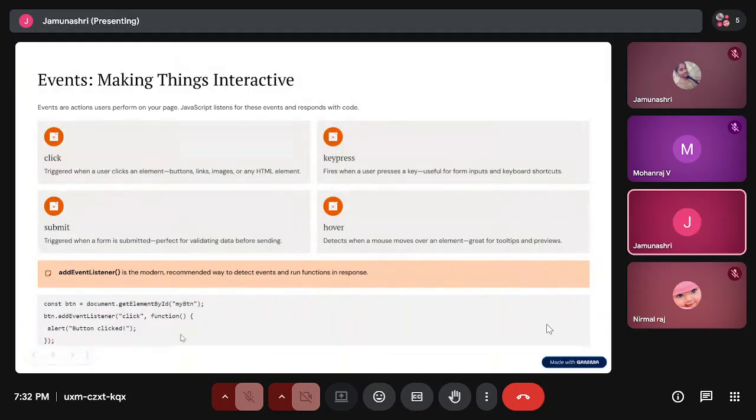For example, you see const button = document.getElementById of my button. The element id name is my button. So what they have given is btn, the element name, dot addEventListener. So we are creating one event and adding a click event, which is handled with one function. Inside that we are giving the alert as button is clicked. So this is how it is working.